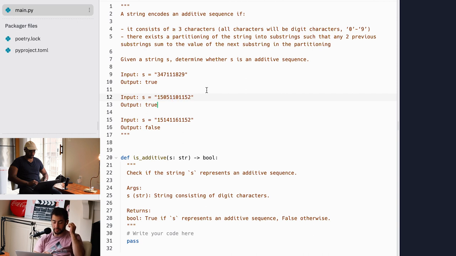Okay, so my first thought is it is kind of like the Fibonacci sequence. So it's probably going to have a pretty similar approach to a problem we have all seen in the past. Usually when I get a problem like this, I like to walk through an example. So we did that. It seems pretty straightforward. I don't think there are any edge cases. There's going to be at least 3 characters, right?